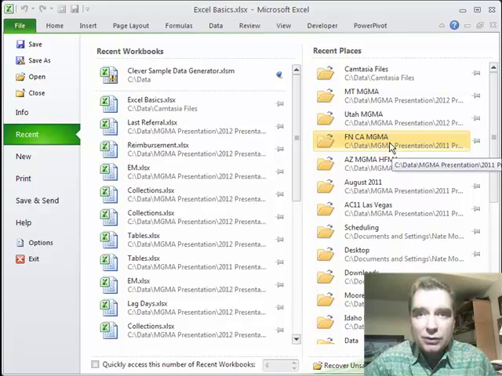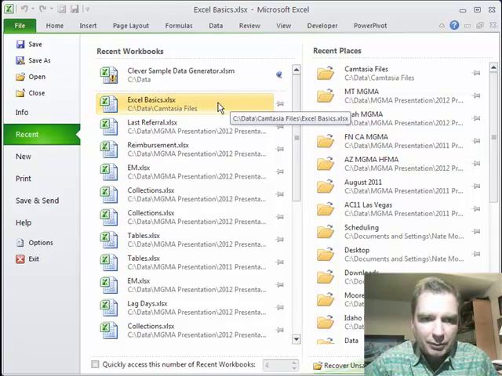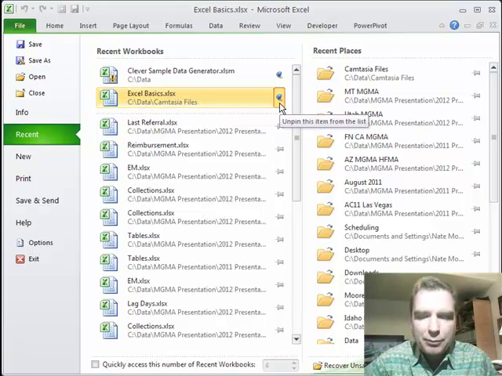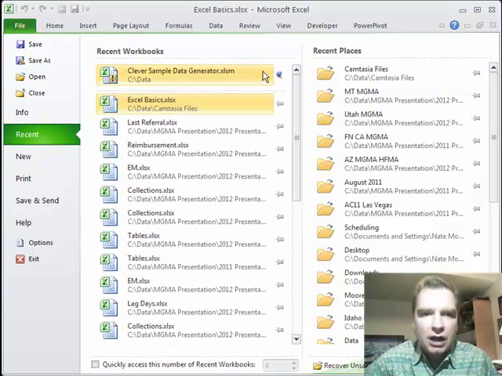The other thing that's really handy is see this little blue pin here? This is the spreadsheet I'm in now, Excel Basics, and if I'm going to use this a whole lot, I can click here and pin it to the taskbar, or click it again and move it off. What pinning it to the taskbar does is, even though this clever sample data generator macro spreadsheet may not have been used in the last 20 worksheets that are saved down here, I can easily pin it to this worksheet here and then say, all right, anytime I want to see a recent workbook, I know I'm going to see the ones I have pinned. So that may be a helpful thing for you.